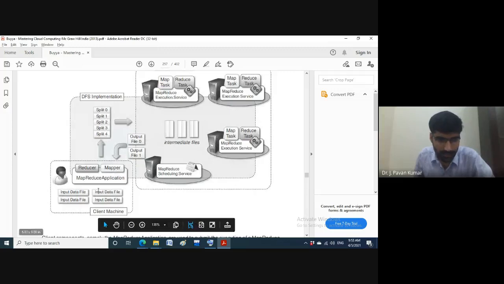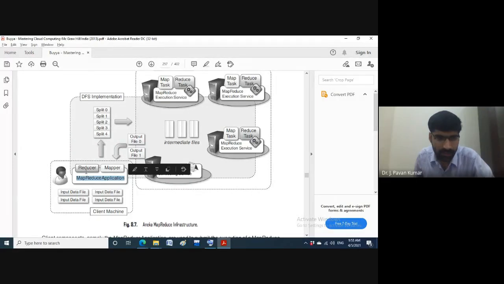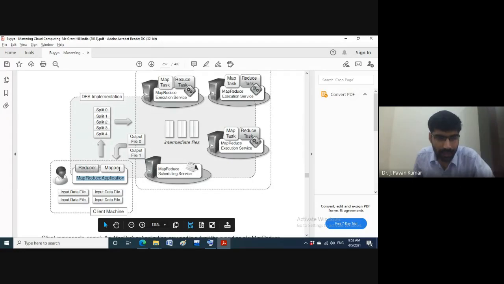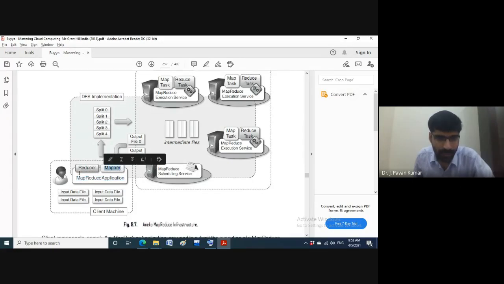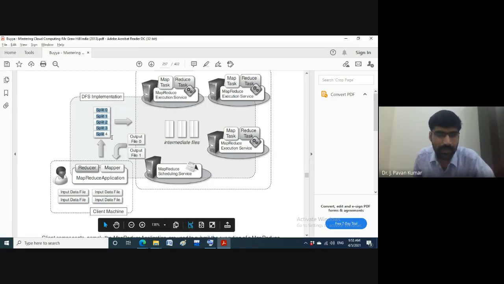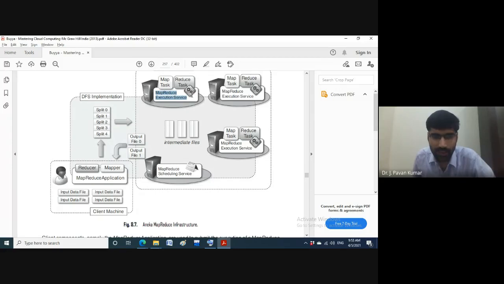Basically we are having some input files. These all are input files, and these will be given to this MapReduce application. Try to understand this carefully. MapReduce application is taking input data files, and here we are having the logic of mapper and reducer. Based upon the split logic, the data files will be split into several data parts, data portions.